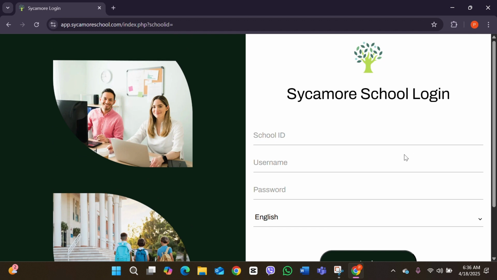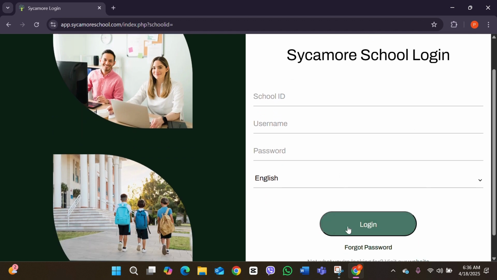And if all of your information is correct, you can simply just click on this login button and then this will lead you to your account of Sycamore School. And that is it. That is how you can log into your Sycamore School.